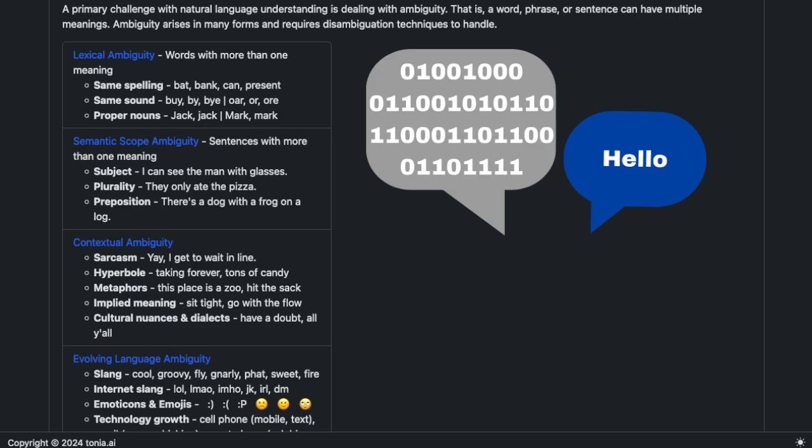A primary challenge with natural language understanding is dealing with ambiguity. That is, a word, phrase, or sentence can have multiple meanings. Ambiguity arises in many forms and requires disambiguation techniques to handle. We can review the ambiguity problem in terms of the different levels of language analysis.